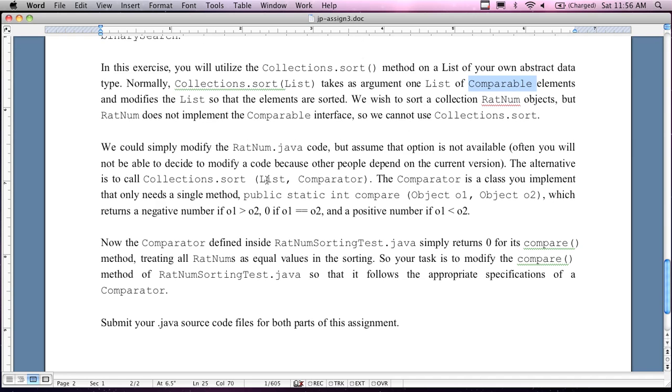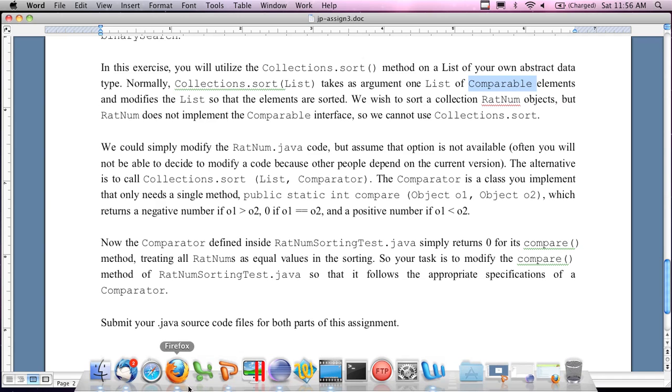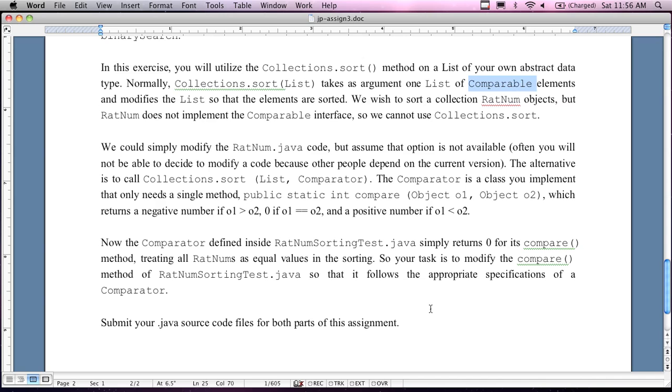Read through the description on your own. We're modifying rat_number.java code, which is in the bhacker directory, along with the other code that we just looked at a few minutes ago. Making some modifications to it to add a comparator, essentially.